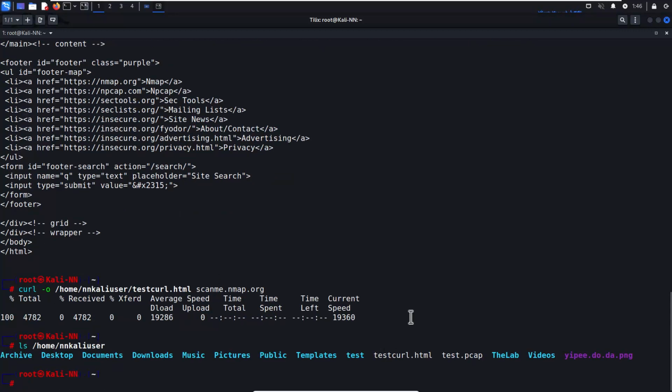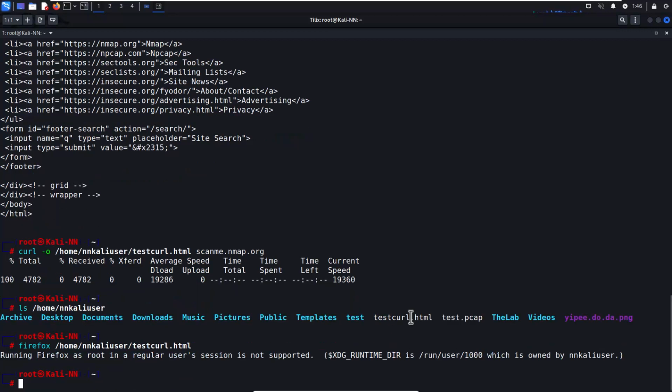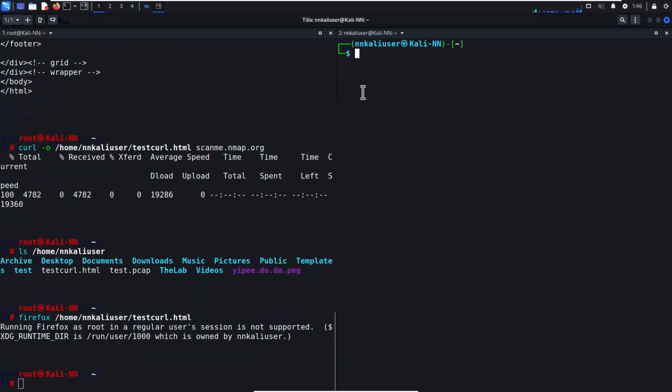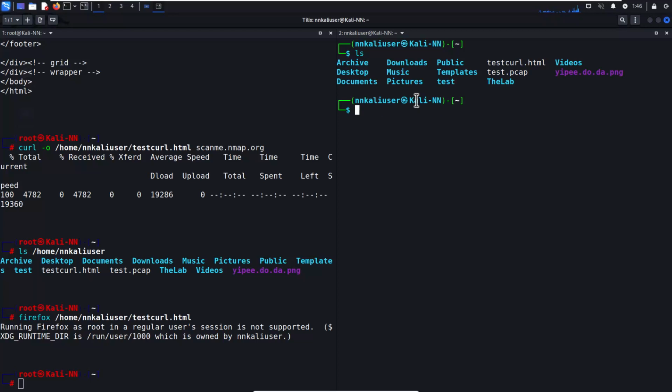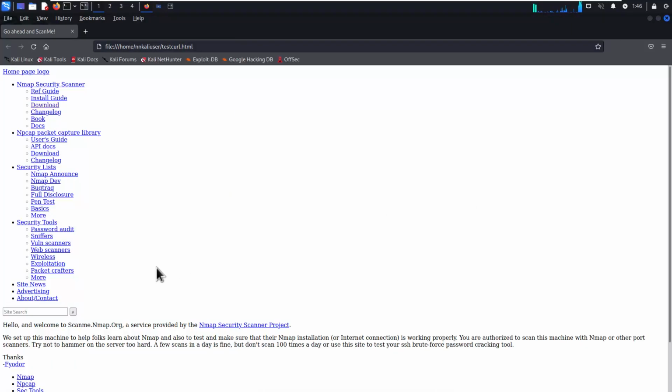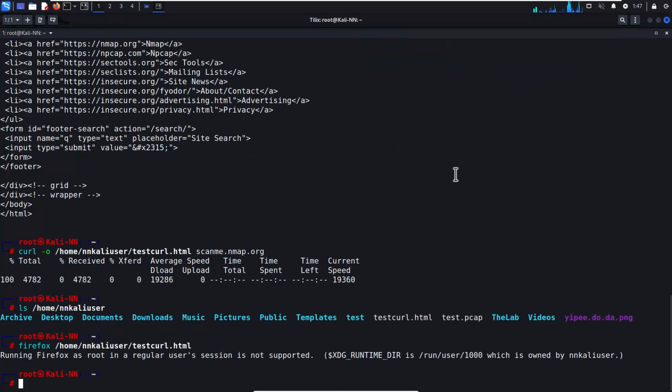See, it's there. Okay, and that's why we had to do it. So what we need to do is go over here, and we need to make sure it's here. And now we can run Firefox. Oops. Oh, it's working. Test curl.html, hit enter. It will open up Firefox. And here's a copy of that web page we just ripped down from the internet. Pretty awesome stuff, right? So that's pretty cool.